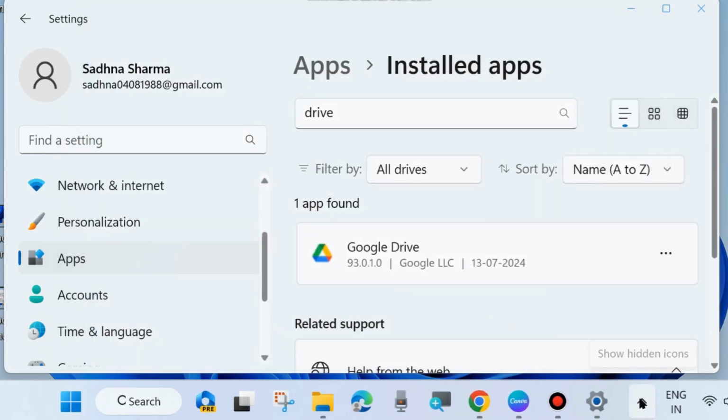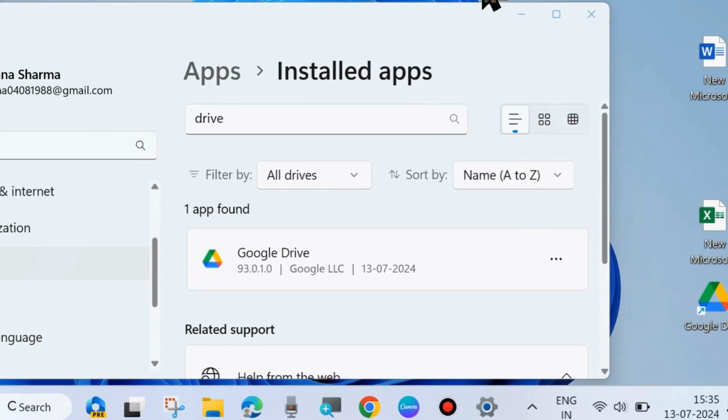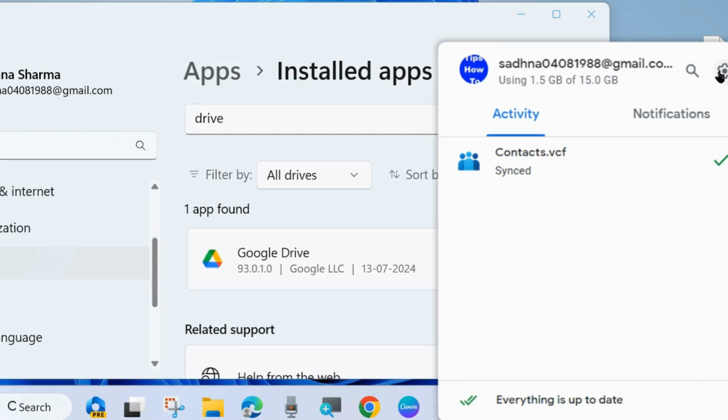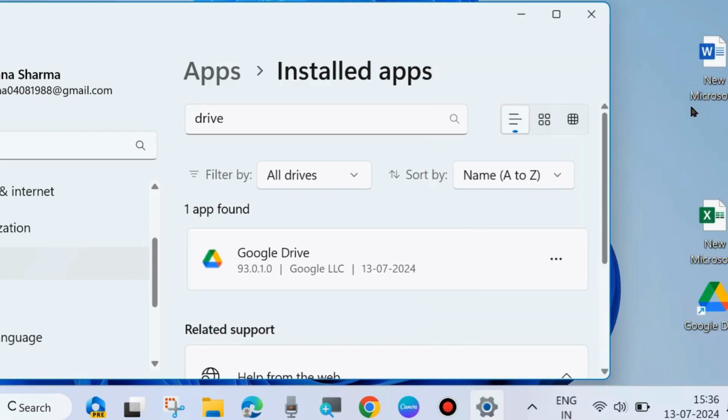Close the window and click on the small arrow, Action Center, from the bottom right corner, and here right click on the Google Drive icon. And here click on the Settings cog from the top right corner of the Google Drive page, and here choose Quit. This is the process of how to quit Google Drive from Windows 11 and 10 system.